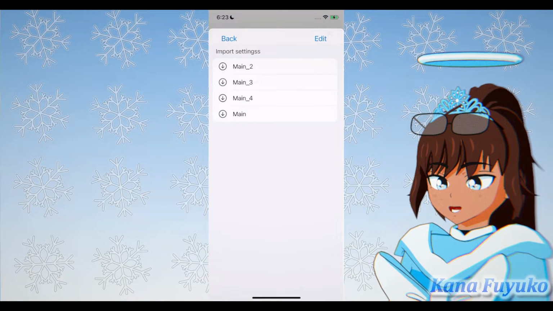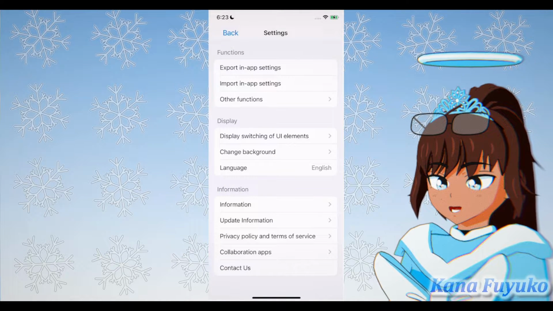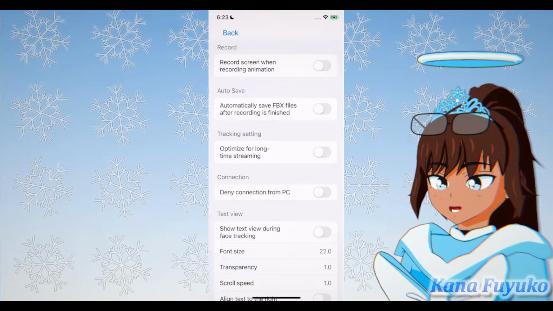Also, with FaceMotion3D, I think you accidentally added an extra S, but basically you can export the in-app settings and then import it so that way you can switch settings. It actually works pretty good and I like it, so that's a really cool thing. Other functions, you can play around with this.